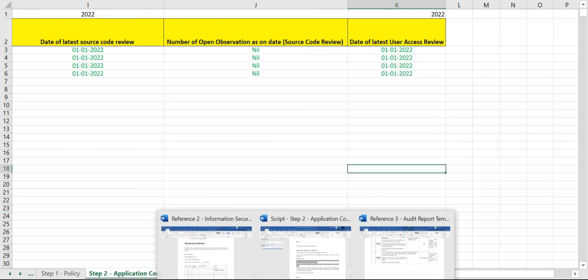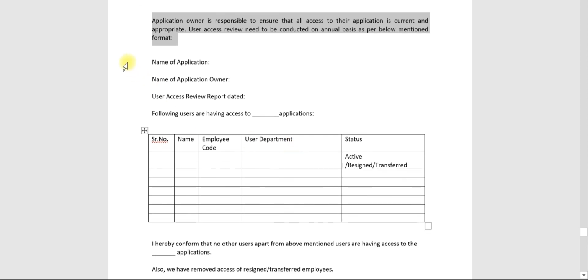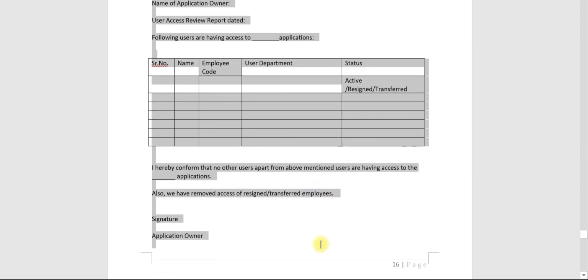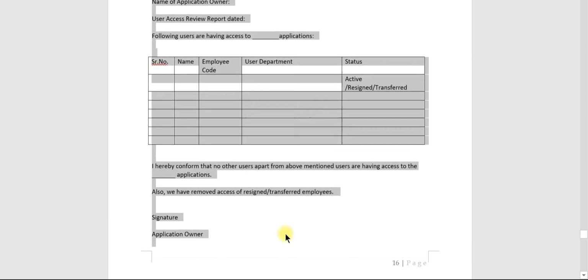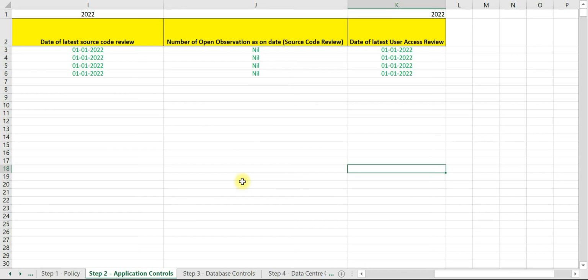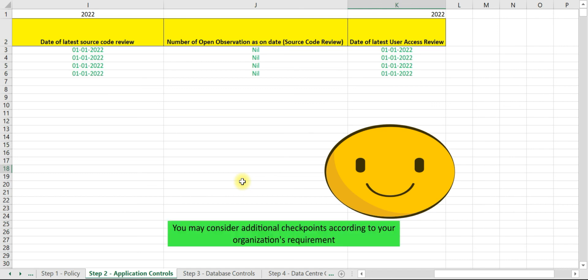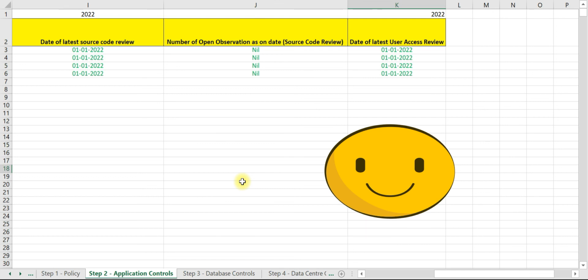While collecting the information, you can also check whether this user access review is maintained in the prescribed format and is appropriately signed by the application owner. These are the checkpoints that you need to validate while auditing the application controls. Please note these are the basic checkpoints. You may like to add your own checkpoints considering the overall risk environment of your organization. In our next lecture, we will discuss step 3, that is auditing the database control. Thank you.